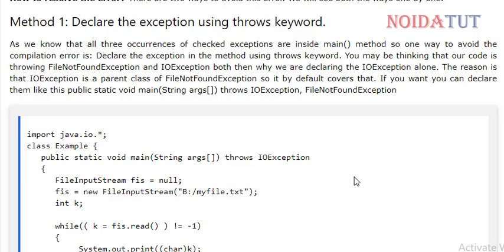Now you might be thinking that our code is throwing FileNotFoundException and IOException both, then why are we declaring IOException alone? The reason is that IOException is a parent class of FileNotFoundException. So it by default covers that. Now if you want to declare them like this, public static void main(String args[]) throws IOException, FileNotFoundException.